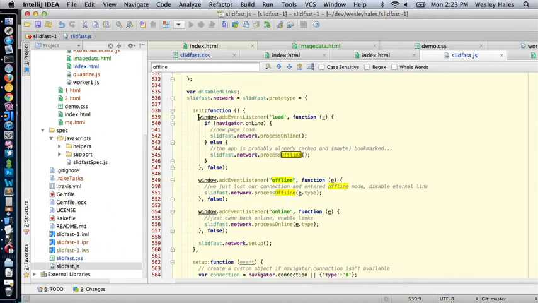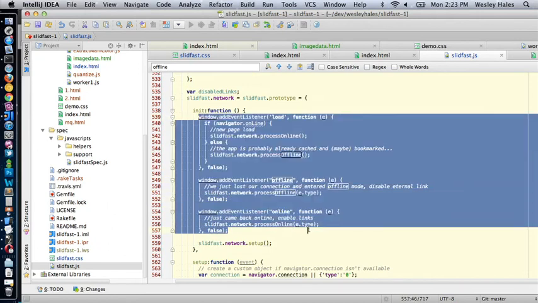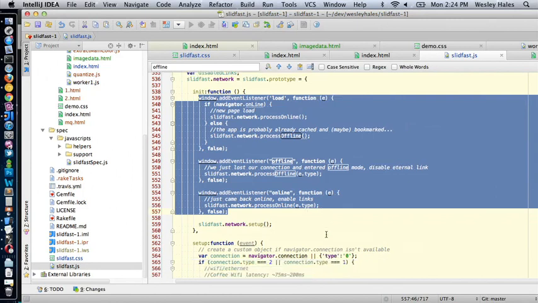So these three functions kind of listen for the three cases. One is the loading of the site, the initial loading, and the other two are when it goes offline after it's loaded or when it comes back online after it's loaded. So you have these three different scenarios for an offline application.